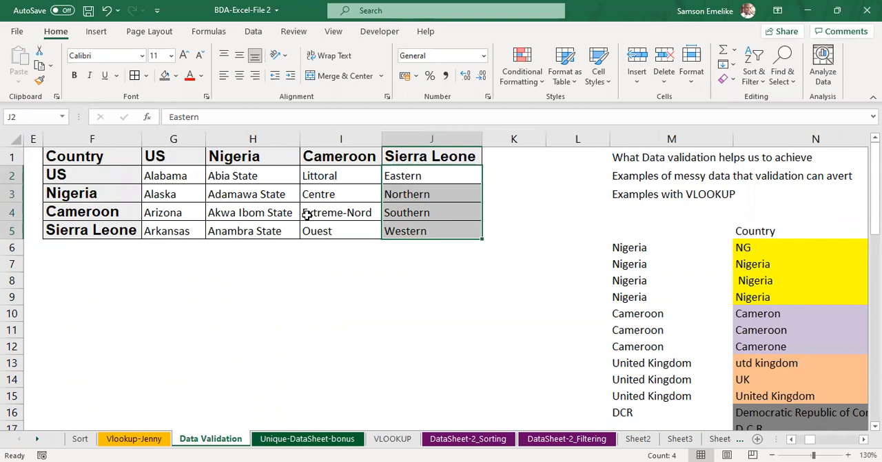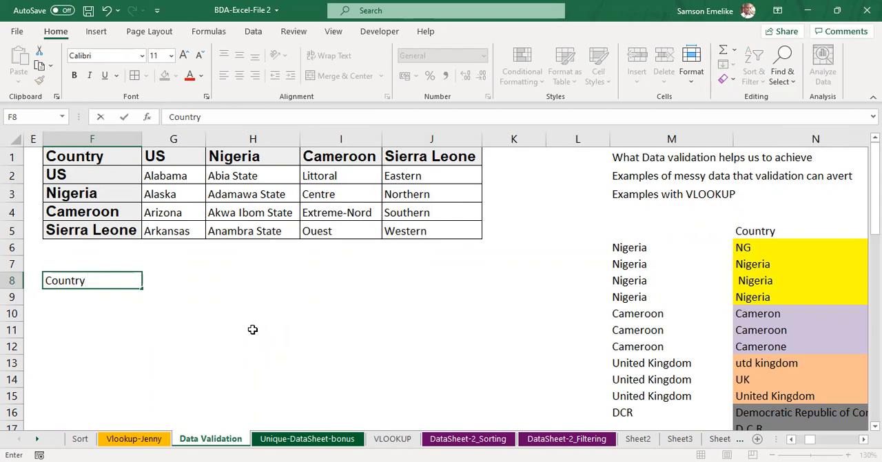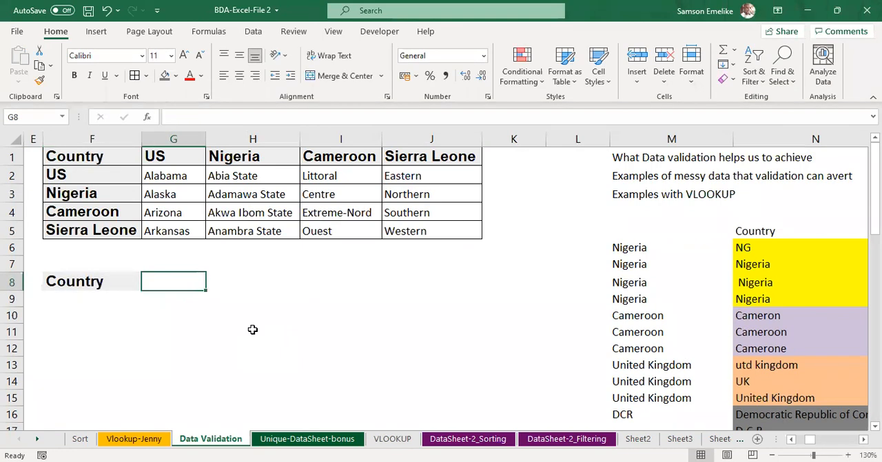Okay, so this is what we have now. If we are going to make our template for people to make entries into, we want them to choose country. Then we want them to choose state or region. So this is all that we have now: country and state or region. Now, what data validation means is that you are restricting your users to certain lists.